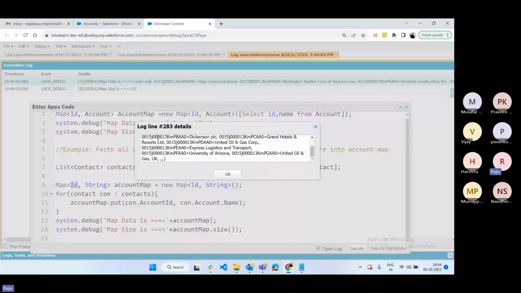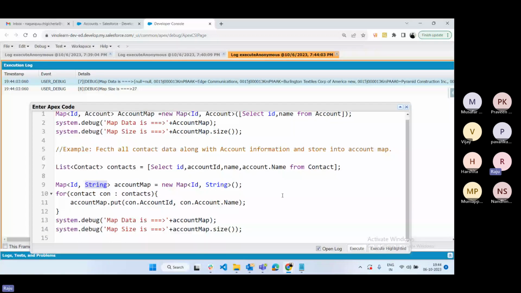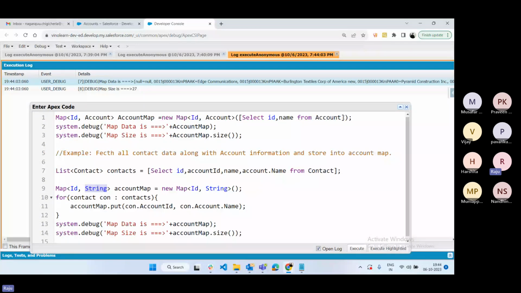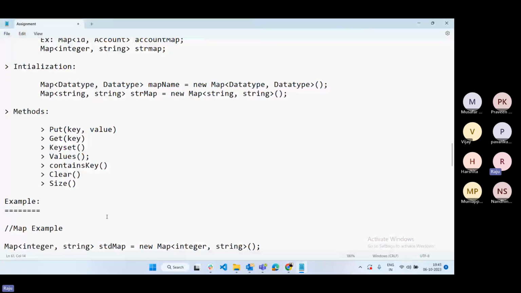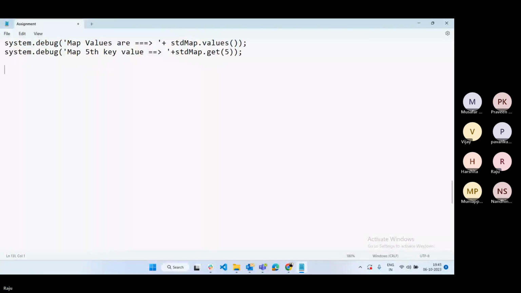This is how we can use a map in real time. If you want to store the data from child to parent, then we can use the map. And also, if you want to store the query data directly into the map, then we can directly use a map query like this. Anything is possible. If you have any difficulties, don't worry, we can discuss more examples going forward so that you can understand more.